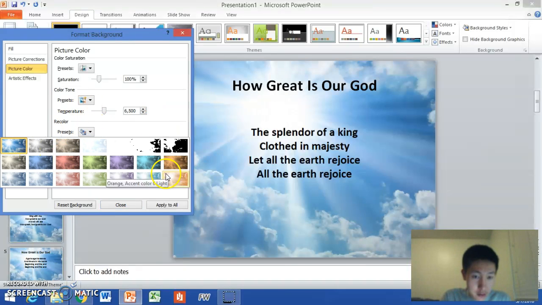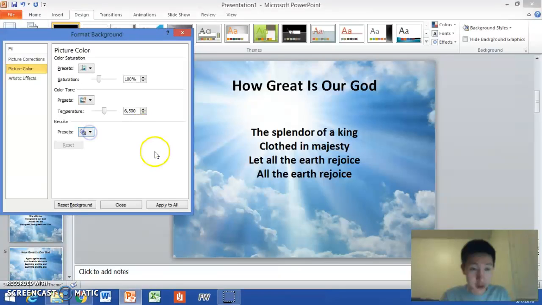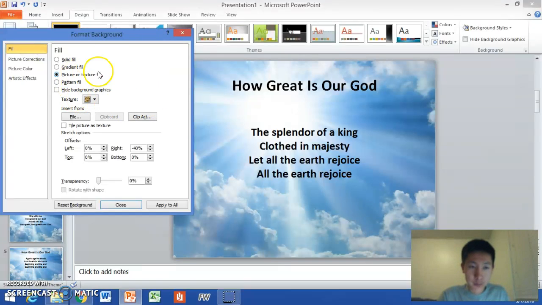Okay, so presets, recolor. I don't know if you guys want to do that as much, but it just alters the color setting into a different color. I usually like to keep the original image as itself. And then the fill is where you guys have found the image and imported it into the PowerPoint.